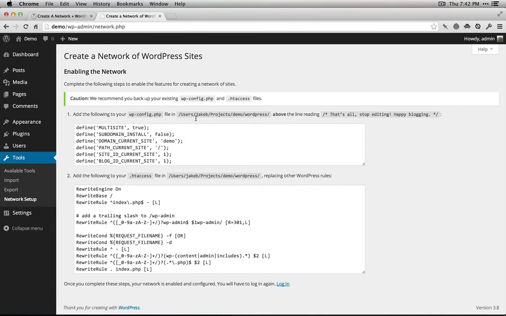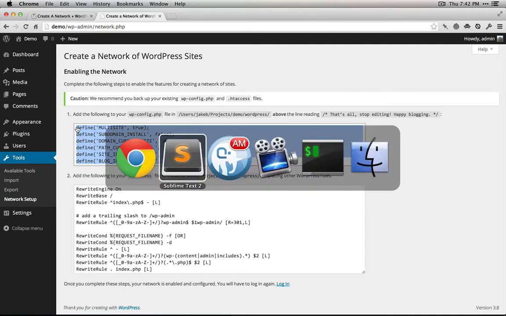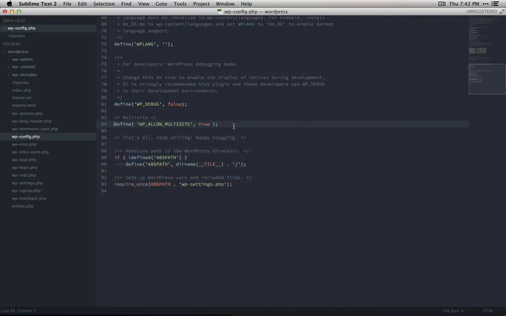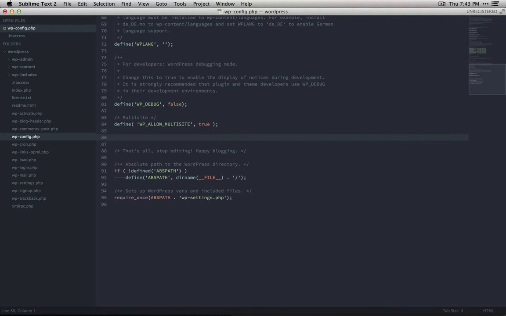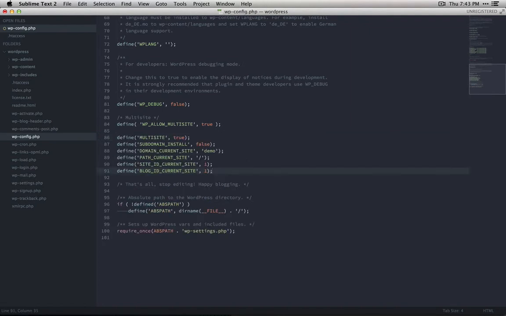A couple more things we need to do. We just need to copy and paste this block into the WP config. So we'll go back to the WP config, and just below where we defined the multi-site, we'll paste that in there. Make sure we save it.